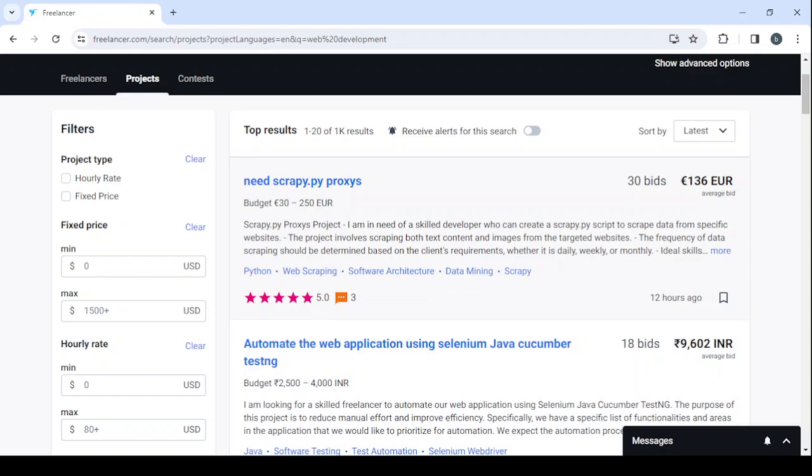I'm in need of a skilled developer who can create a Scrapy Python script to scrape data from specific websites. The project involves scraping both text content and images from the targeted websites, and this is the price, $148, approximately $148, 136 euros. And if you just put your mouse or your cursor on the price, you'll see the price in dollars, and it's posted 12 hours ago, and 30 people has applied for this job, but it seems like no one has been accepted yet.